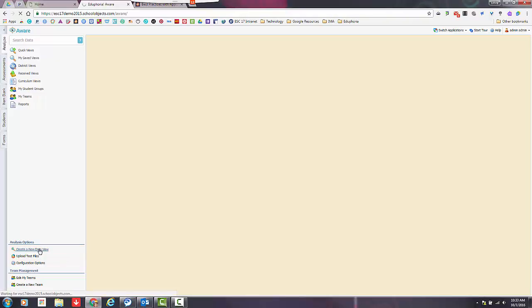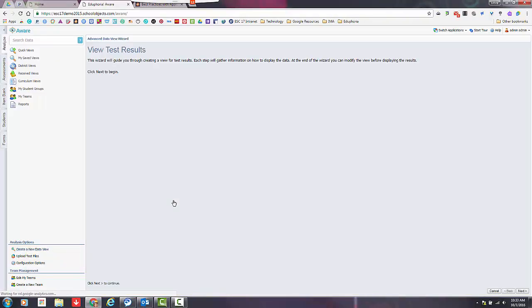So I'm already in Aware, logged in, and I always start with create a new data view in the bottom left-hand corner, and I walk through their wizard. It's usually helpful when you're creating a data view from scratch.